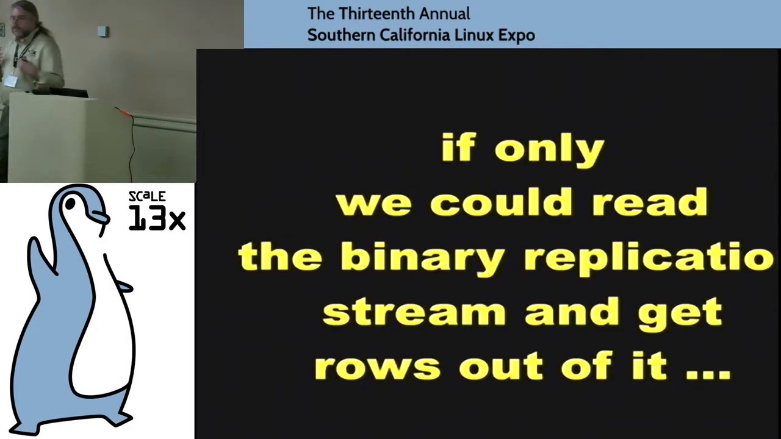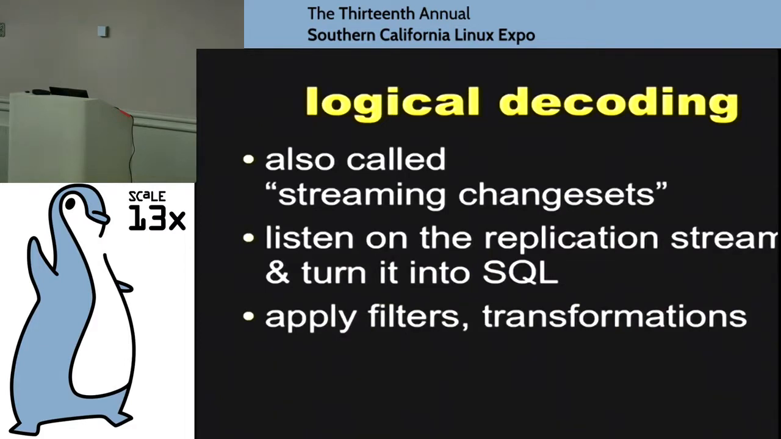So what happened was Andres and a couple of other developers went and said, if only there was some way we could read the binary replication stream and get a bunch of row updates out of that stream as a way to replicate. And so that is what logical decoding, the cryptically named logical decoding, is. It is an API which allows you to listen on the replication stream and turn it into SQL or row updates or protobufs or whatever replication system you want to use depending on your driver.